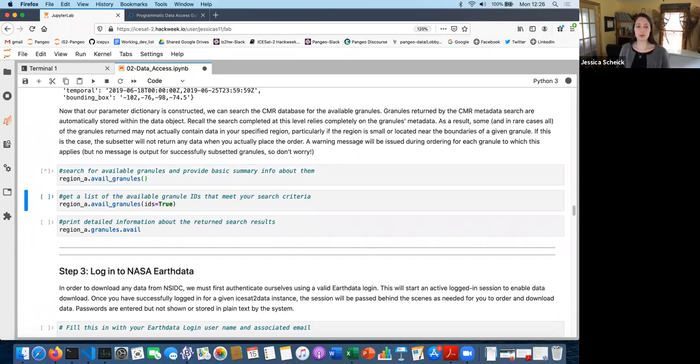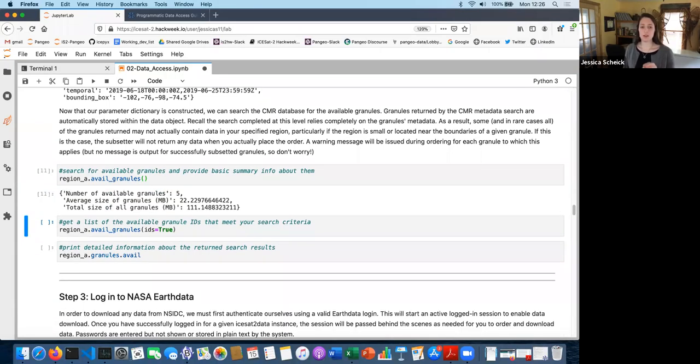And this is a really great first step because it means that you can check to make sure you're not accidentally trying to download a terabyte of data when you're not expecting to. So what this is telling us is that for the particular parameters that we've given it today, there are 5 granules available. And then we can see the average size of those, and the total size is 111 megabytes. So relatively small, easy to download data set.